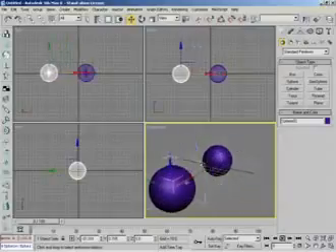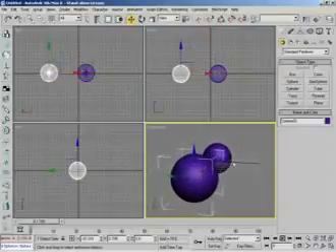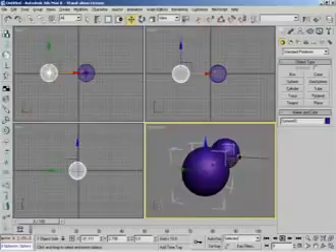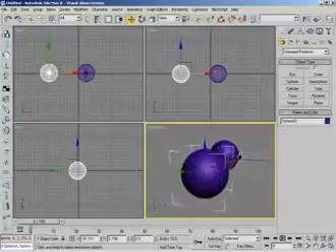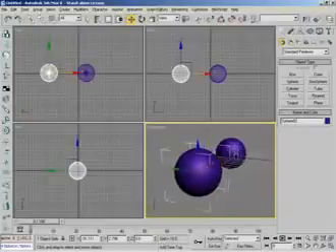Now, if you notice here, one of them appears to be a lot bigger than the other in the perspective view. No, I love this one. You can also, if you were to scale that one down a little bit, then zoom in on it really, it's like, whoa, it's really big, but it's not. But you get the idea.